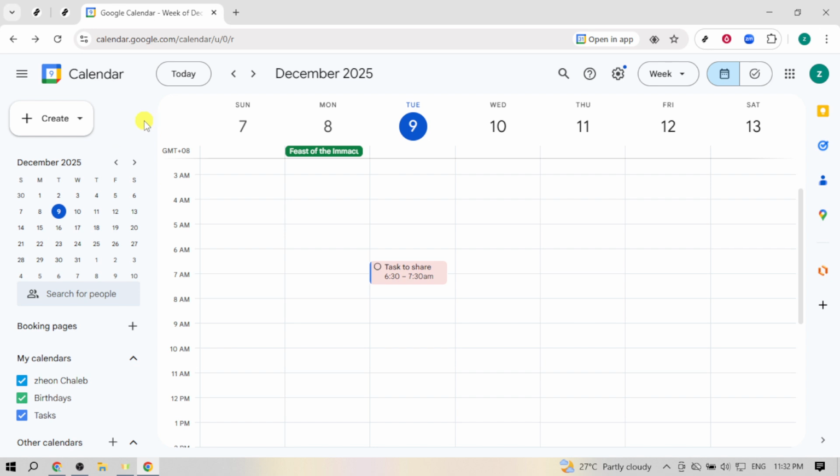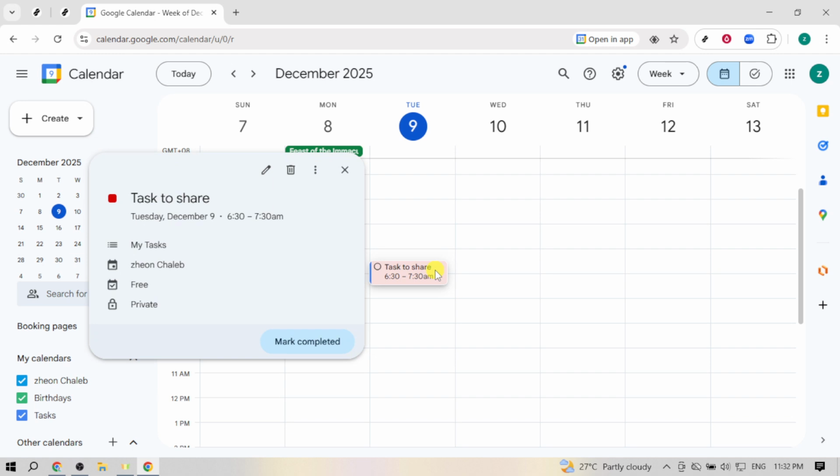Next, click on an existing task. Tasks look a little different from events. They typically include a small checkbox. If you have a crowded calendar, zoom in on the day or use the search bar to find the task title. Clicking the task opens a small preview with basic details.